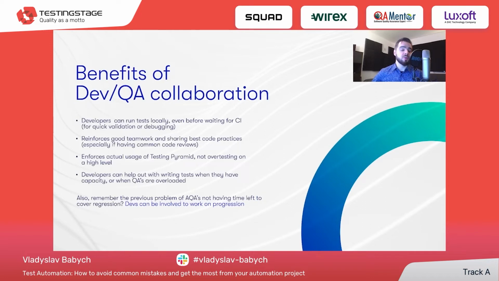Also, this dev and QA collaboration reinforces good teamwork, and it allows us to share best practices, especially through code reviews. It enforces actual usage of the testing pyramid. We've already discussed that. This way we are not over-testing on a higher level. Just to remind you, a developer can cover some test cases on the unit test or integration test level, and you communicate and have a good picture of what is covered where. And of course, developers can help out with writing tests when they have capacity, for example, when QAs are overloaded, or if you agree that developers can take care of progression, it can also be a way.